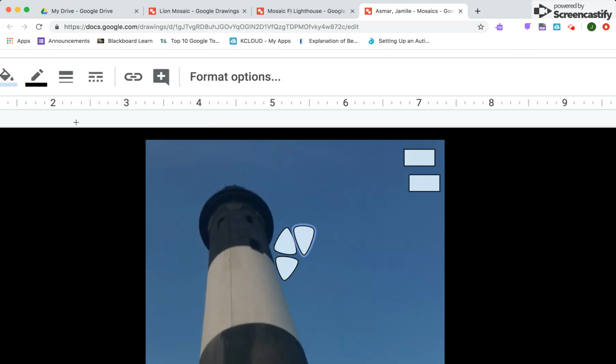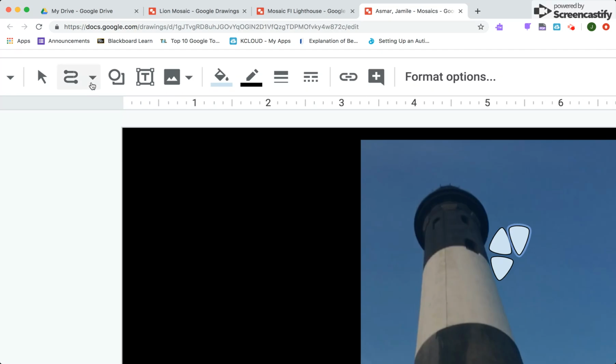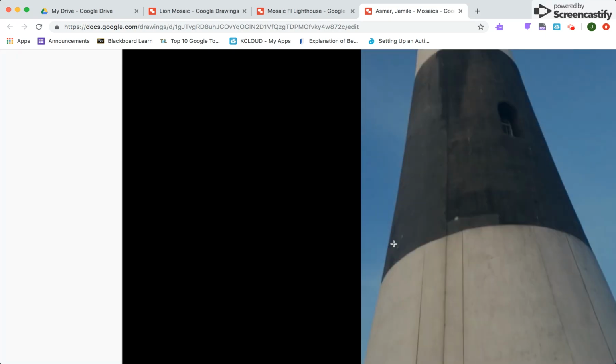Next, I'm going to show you how to use the polyline tool. This is one of my favorites. It creates really clean, sharp lines. So you get to choose how you create your tiles for your mosaic.